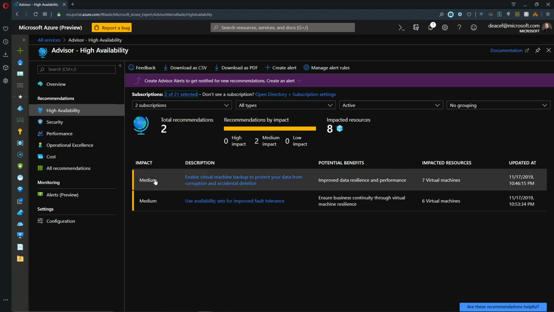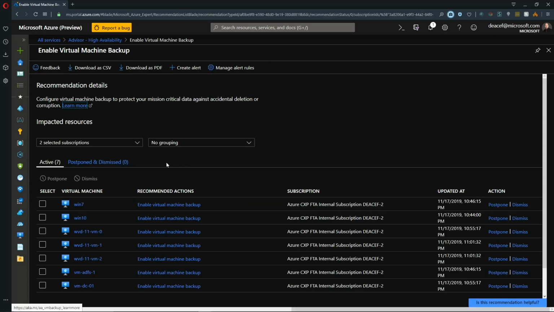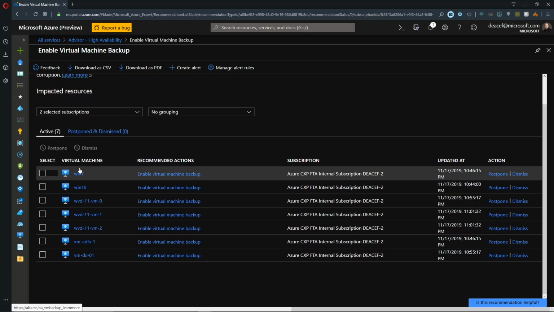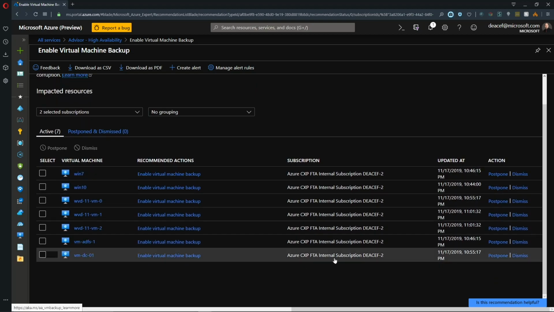Our first one here is a medium level high availability recommendation to enable Azure Backup for our virtual machines to protect against corruption and deletion. And we have this impacting 7 virtual machines. If we click on this recommendation, we can see that our layout here covers 2 subscriptions, and we're not grouping things in any way. These are our virtual machines and what subscription they're in.